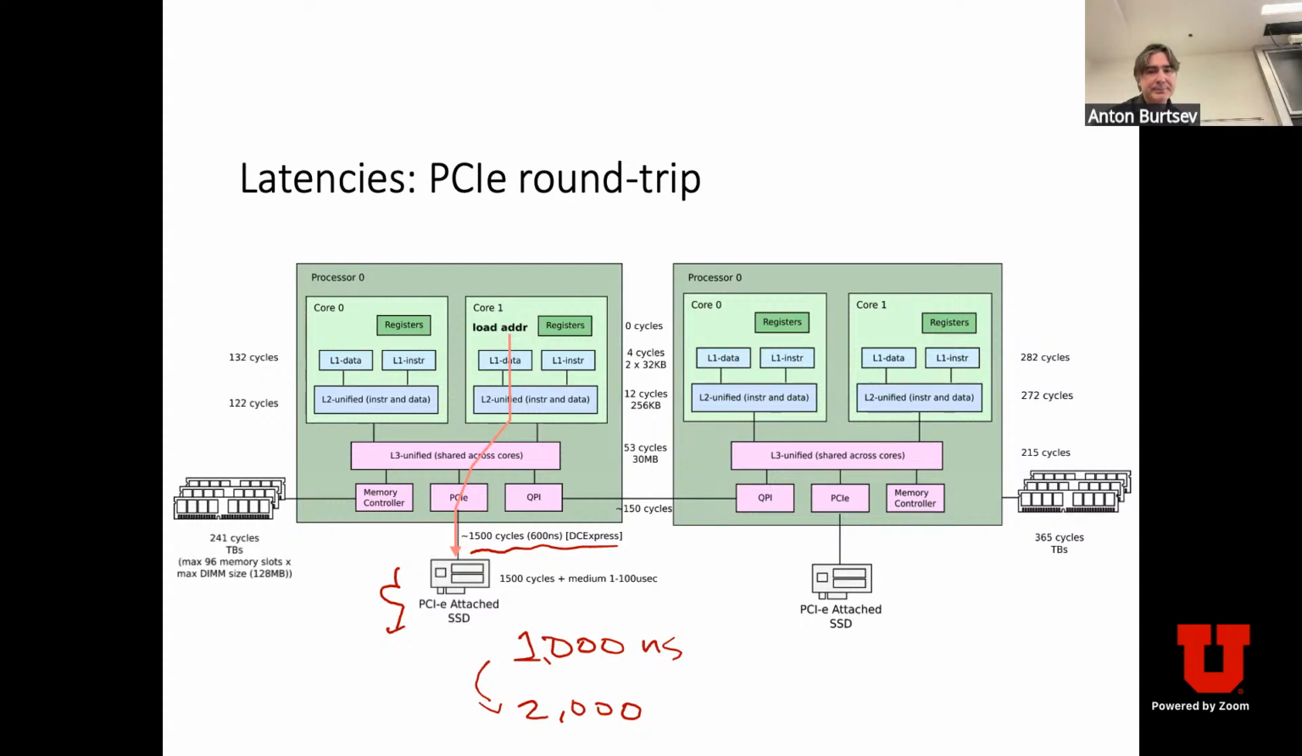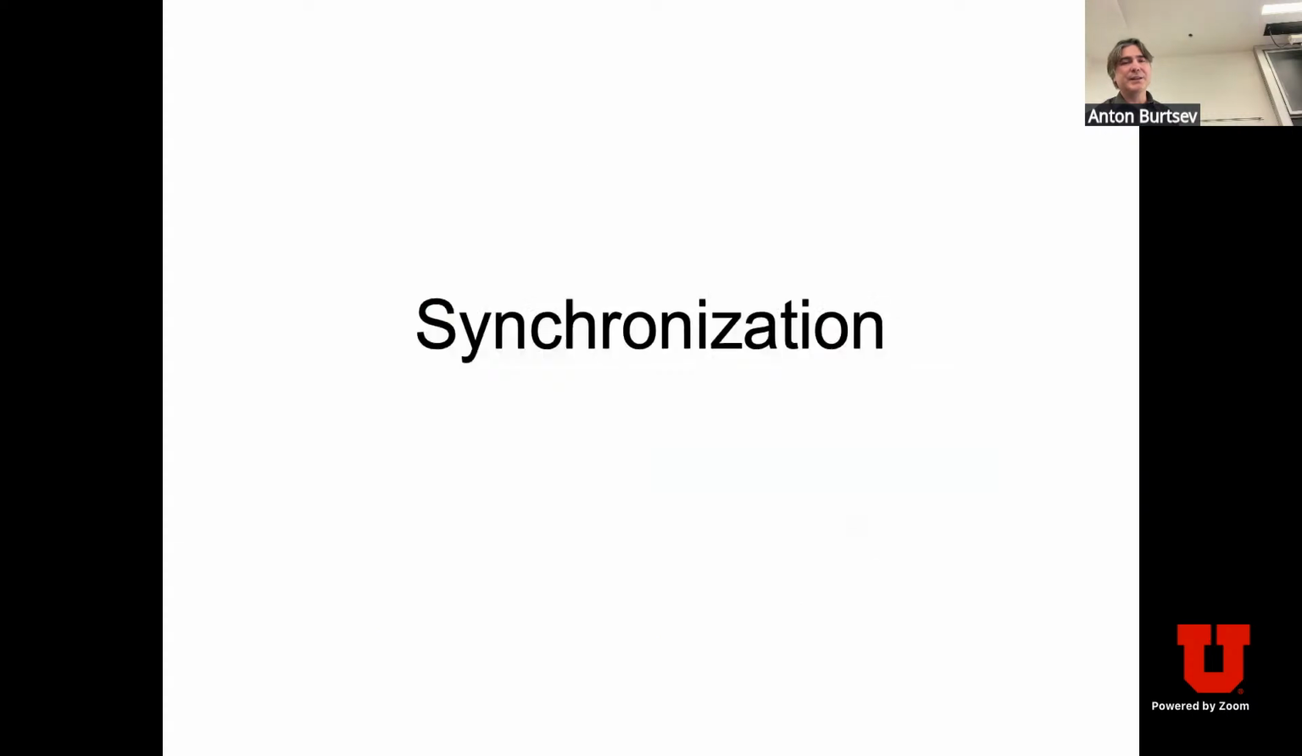And now we're ready to talk about synchronization. So essentially, what is needed to synchronize access between multiple CPUs. So I'll start with an example, which is very simple.